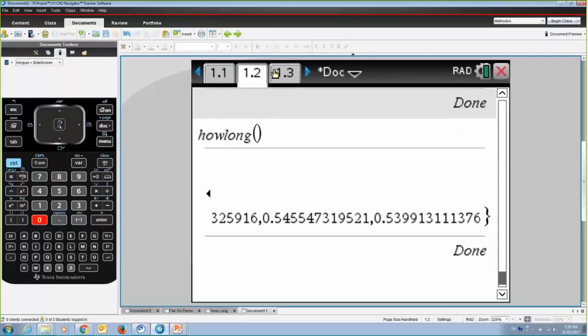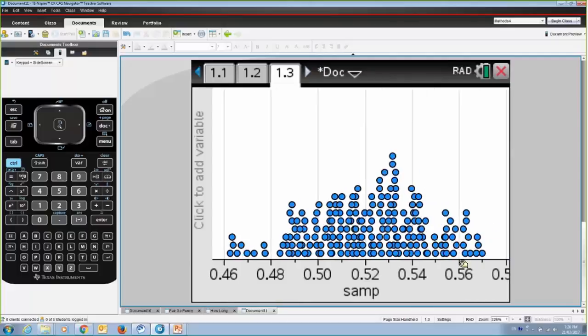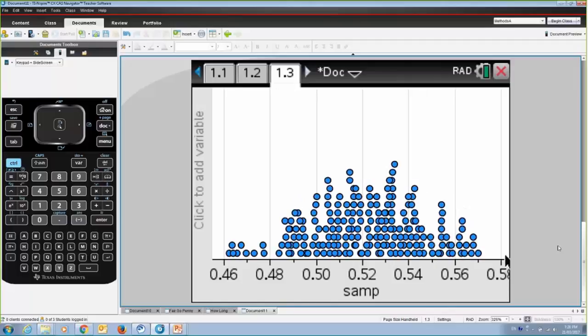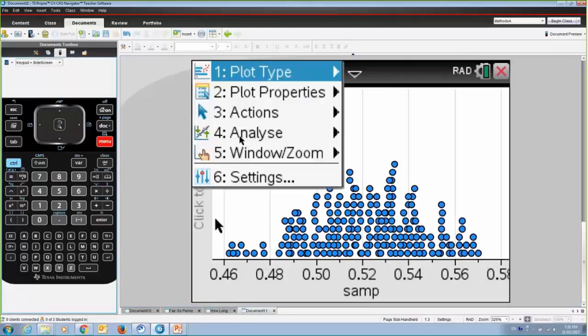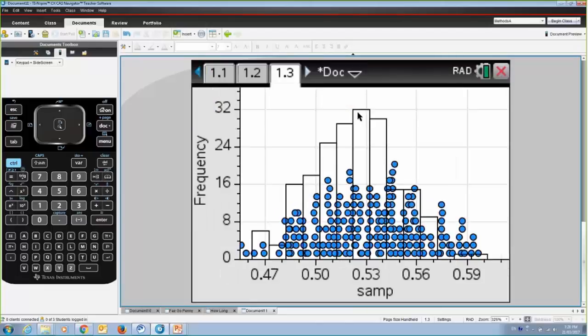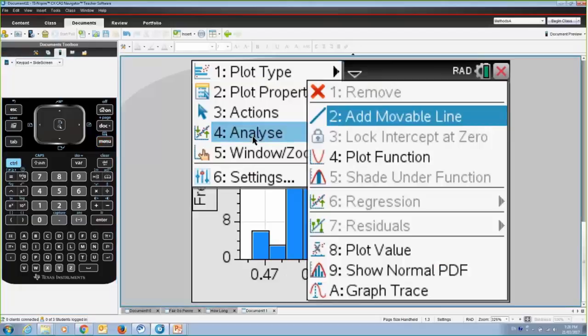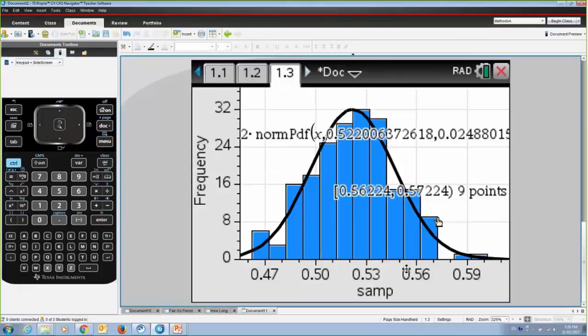There it goes. Ooh, you might be right, Brian. It is looking a little bit normal, isn't it? Now, we can also see that the mean seems to be about 0.52, which is pretty accurate. In fact, if we change the plot properties, the plot type to a histogram, then that's not too bad for a normal distribution.